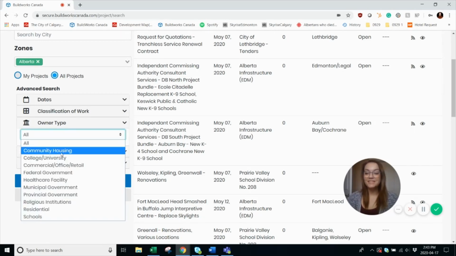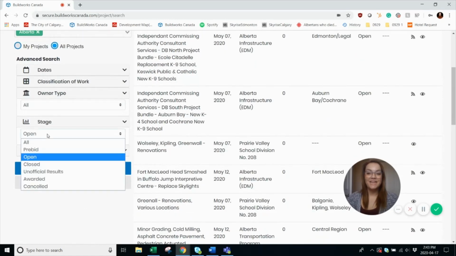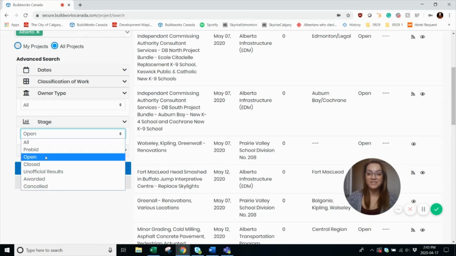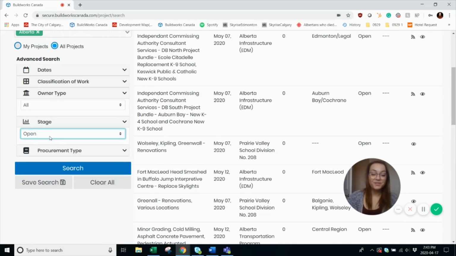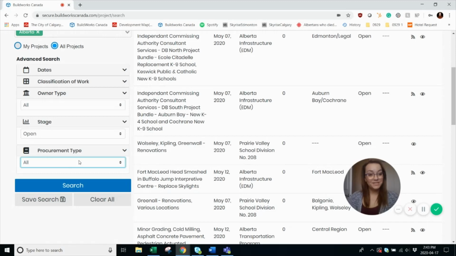You can also select different owner types right here, as well as change the stage. So we do have projects. You can view all of them. You can view just the pre-bid projects. You can see the open, the closed, unofficial results, awarded, and canceled. You can get specific with all of these filters as well. For now, I just want to look at all of the open projects. You can also sort by procurement type if you are looking for something specific.